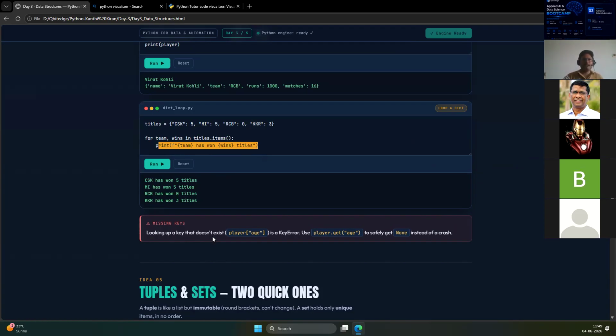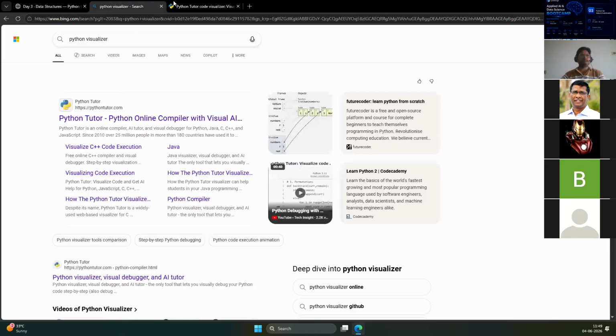So looking up a key that doesn't exist will give you a key error, right? So use player.get of age to safely get None instead of a crash. Like if you give something that does not exist here already, then it will throw an error. If you try to add a key which does not exist, it will be added. If you try to add a key that already exists, the previous value will be replaced. Okay, let's look at this unpacking visually and then we'll move on.